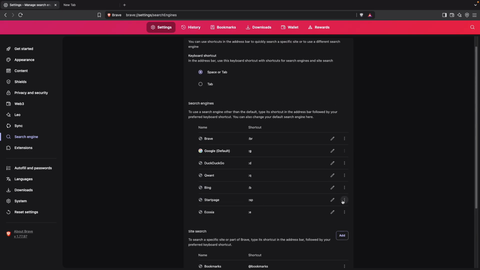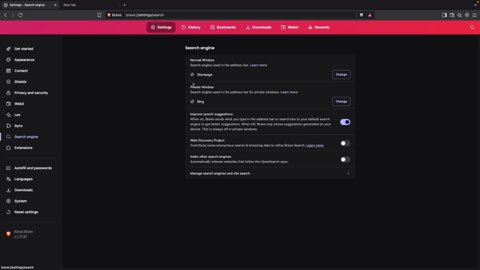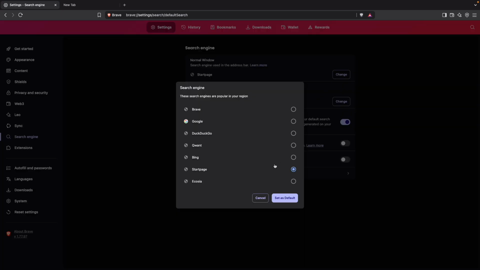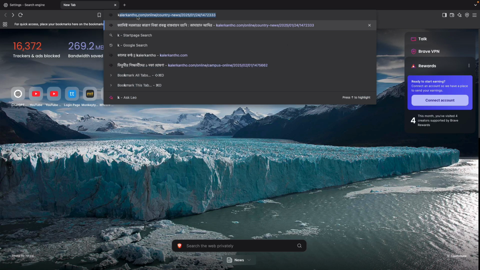Once added, click on this three-dot vertical line here and choose Make default, and that's it. Now if we want to check it, here you can see that the default search engine of ours is Startpage. So whatever I search now, it is going to be opened from the Startpage search engine.